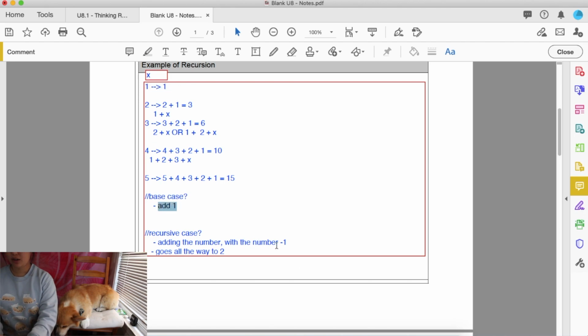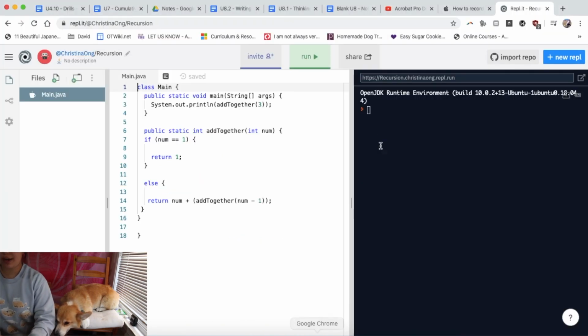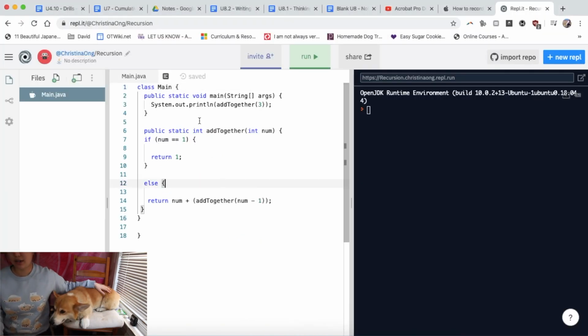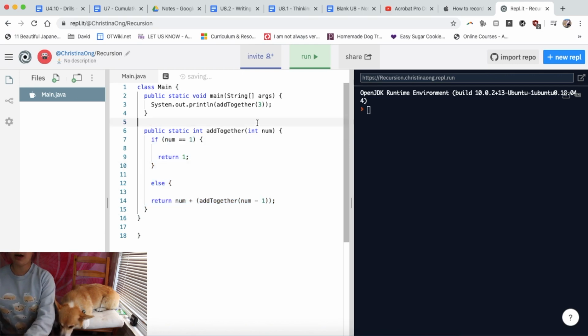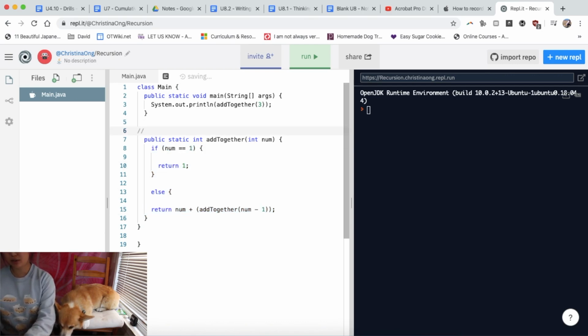Okay. So this doesn't really make sense, which is okay. Recursion is hard. That's why I went through it quickly. I want to go and talk about what I did right here. This is simply the PDF, the notes, except in code form. So we add int public static int add together. And what does this do? Ideally, that's why I have a comment here, it's supposed to add all numbers starting at num down to 1.